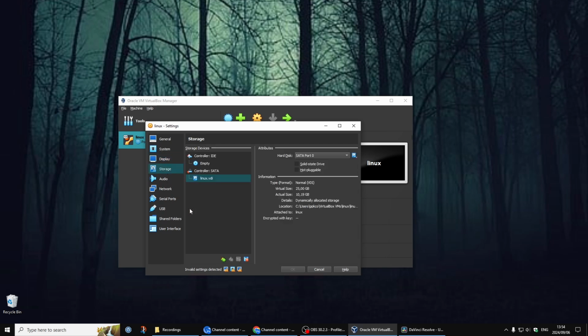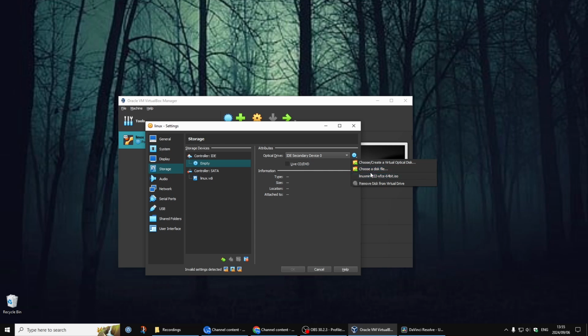Right, let's go to storage. So you get your controllers, IDE and SATA. This one you use is like a virtual CD-ROM or DVD drive, and you use this to install your actual virtual machine. So just select that, and then you choose where your ISO file that you've downloaded is, select that and load it onto there, and then install it. Once it's installed and finished, it will actually unload, and you don't have to use that again.